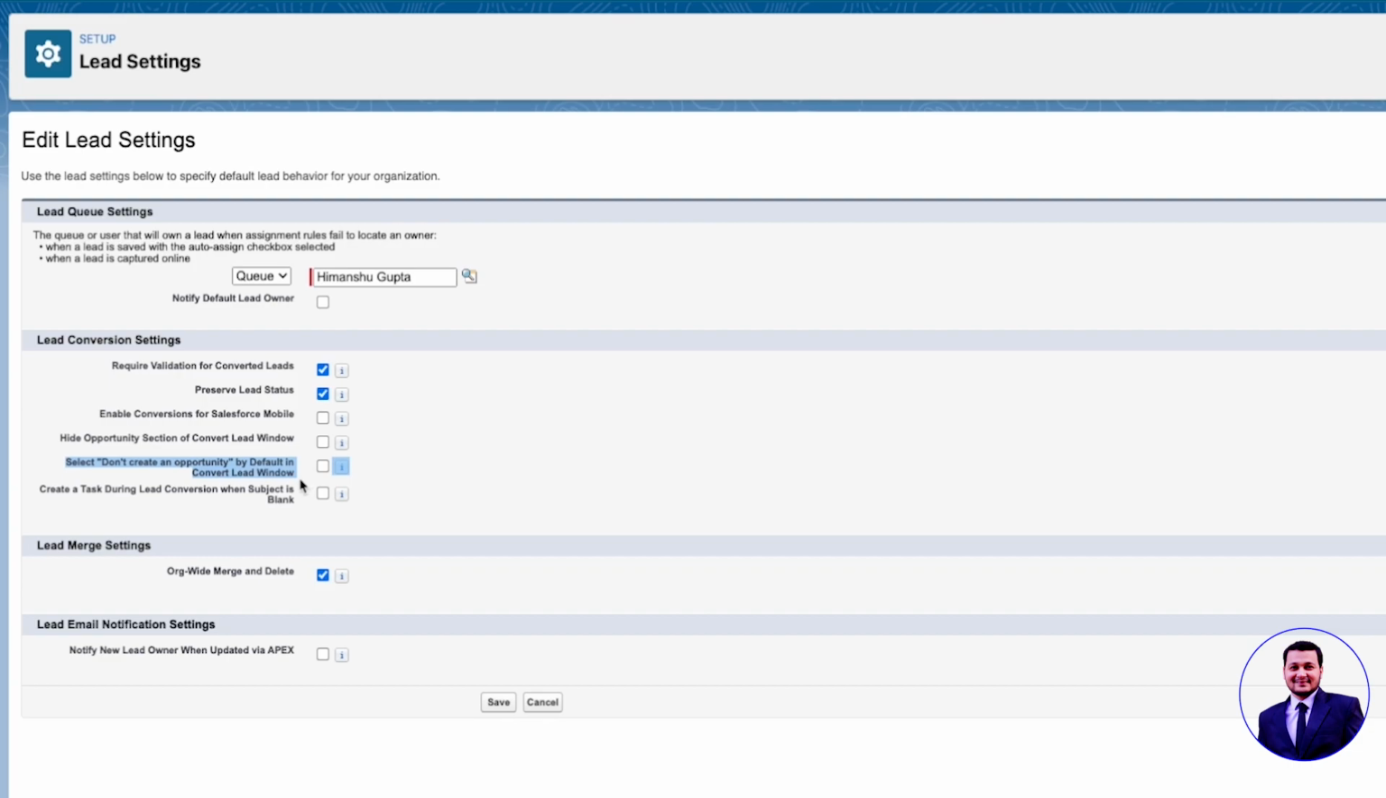So in case your business is not using the opportunity object, then you can check this. And whenever a user converts the lead, it would by default just create an account and contact unless they uncheck the box during conversion, and that would create the opportunity as well. You can also create a task during lead conversion when the subject is blank. So that can also be done.